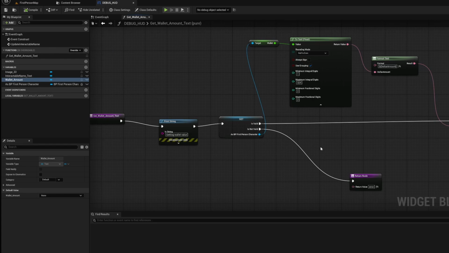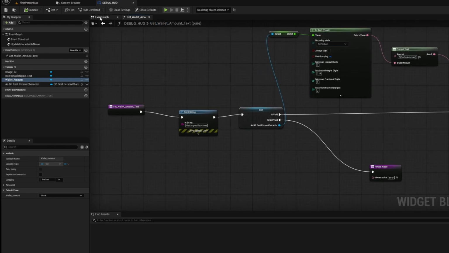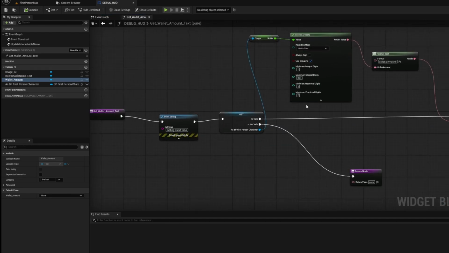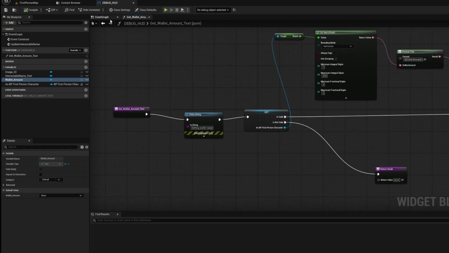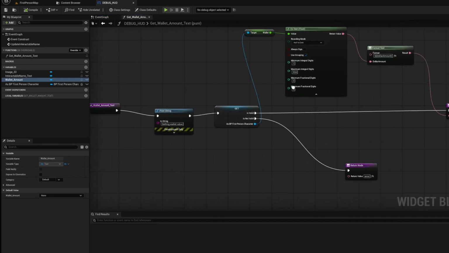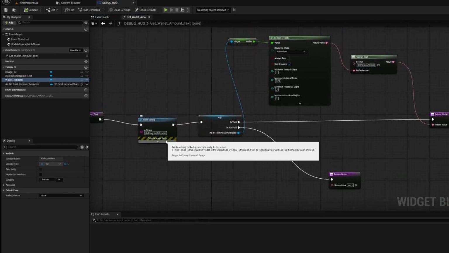The more efficient way would be to have some sort of an event listener. So you would have a dispatch on the first person character. Whenever the wallet updates, you would then listen for that, and then you would run a function here in the event graph, or you could create a function that then updates the value. Since we have this, you could just use this value, and then it would run only when the value updates. So maybe I'll do a video about how you could do that as well. But you can see this is less efficient because it runs every frame instead of only when it needs to.